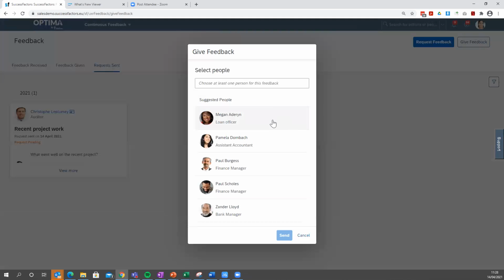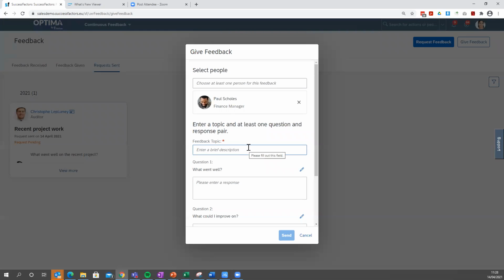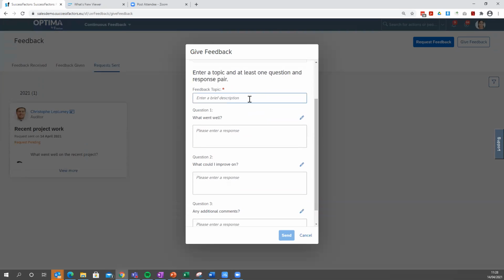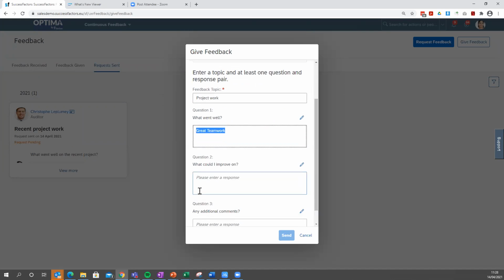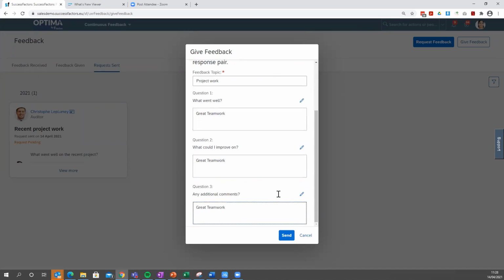If I wanted to give feedback, all I need to do at any point is come in and click on give feedback. I can find the individual that I want to provide feedback to. So it looks like Paul Scholes is a finance manager. A slight change of career for Paul there. And again, I can give a topic and I've got my standard questions as defined, but again, if I need to, I can edit these. So if I just add a quick, very quickly, just copy and paste these answers down. Okay, and then I'll send this feedback.